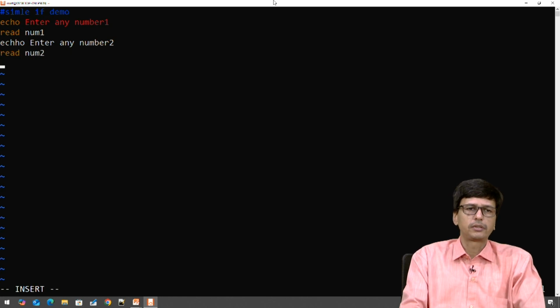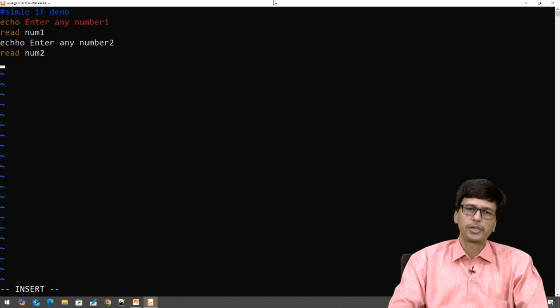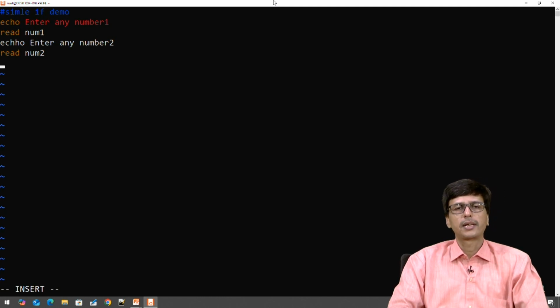Now you want to compare these two numbers. If the values entered by the user for these two numbers are the same, then the output will be numbers are equal, otherwise numbers are not equal, right? For this shell script, we have to compare both the numbers. In the previous session we have already discussed that if you want to compare two numbers or two values, multiple relational operators can be used.